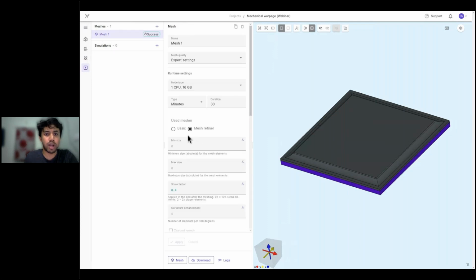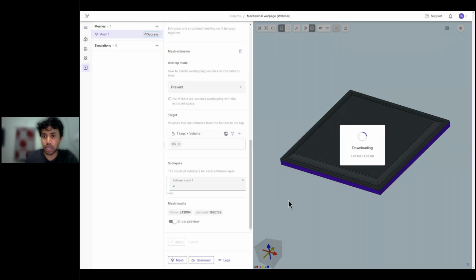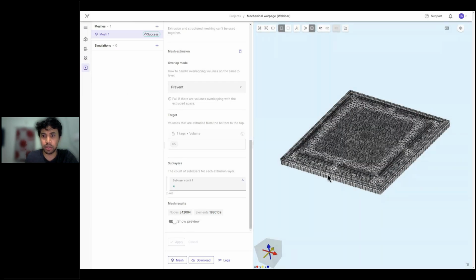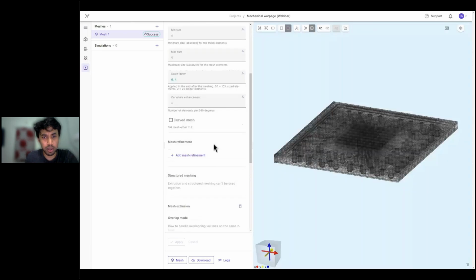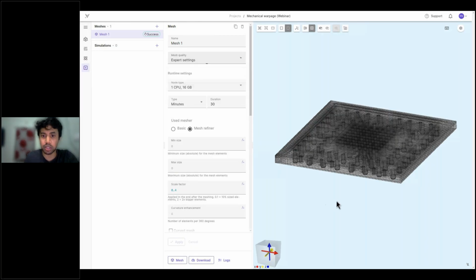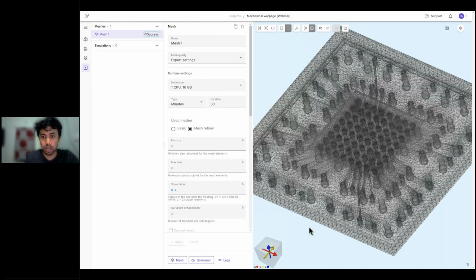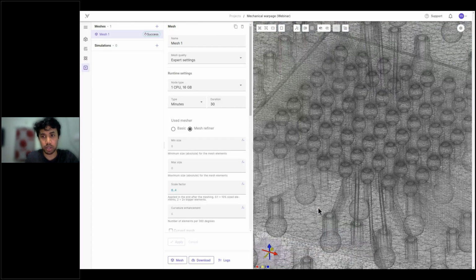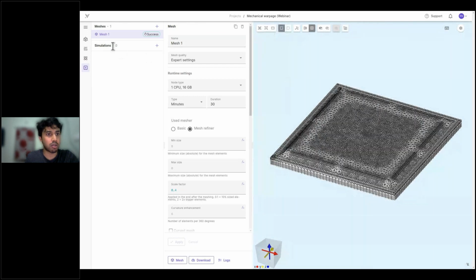Yes. So I have already generated the mesh, so we can quickly preview to see how the mesh looks. I will not go much into detail on the different mesh settings, but there is some flexibility in how you can define the mesh. This seems like a decently dense enough mesh to run our simulation. Let's go back to the simulations part.